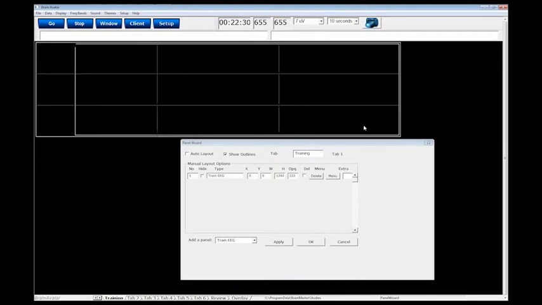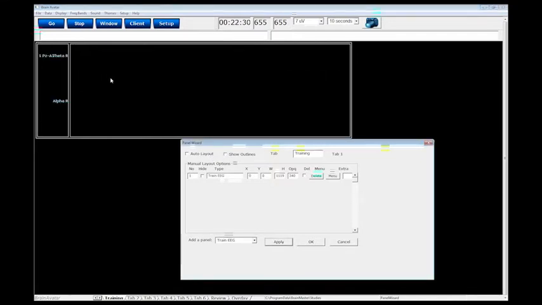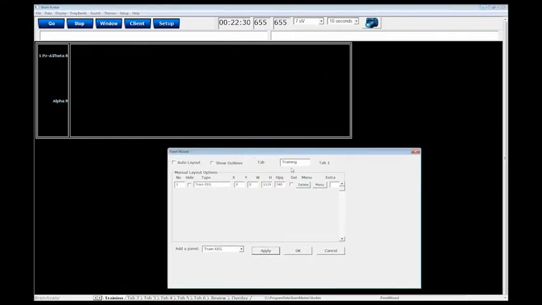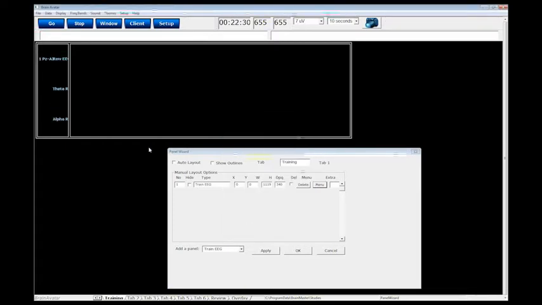So I'm going to make my tab a little bit larger, and then when I'm done, I'm going to hit my show outline, and that's my display right there. At this point in time, I'm going to change my menu, take off my tab defaults, and also show my raw EEG. So now this display is going to show raw EEG, theta reward, and alpha reward.